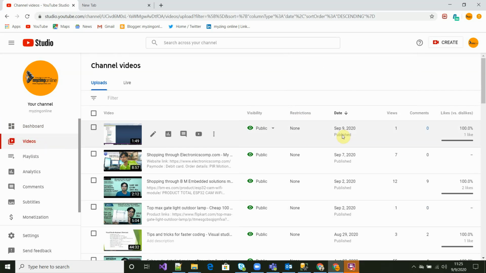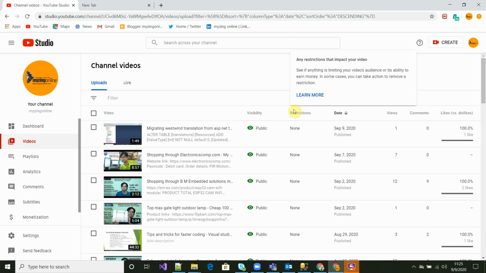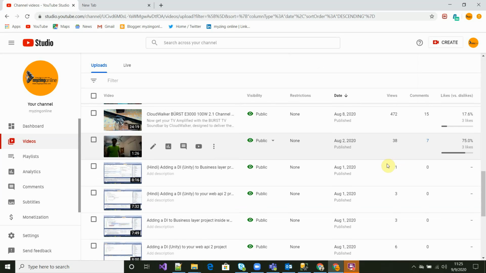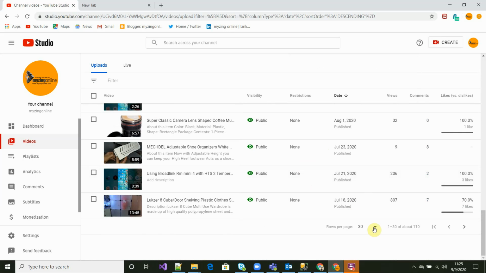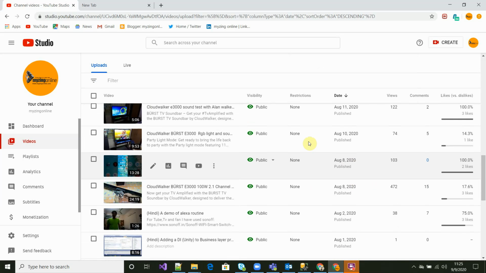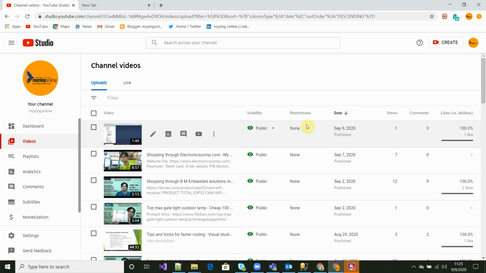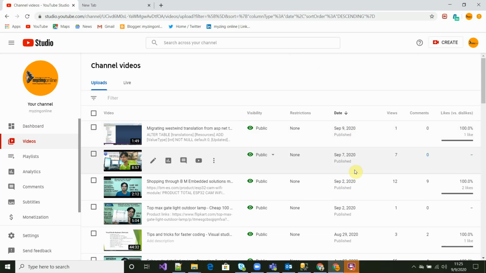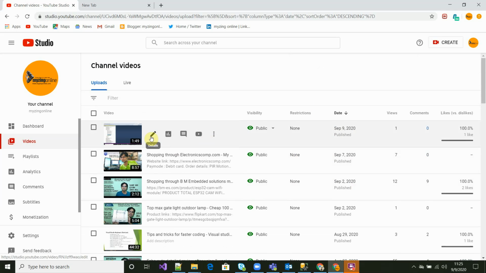But if you have any restriction related to any videos, you can find it in here. It's a list view. You can quickly scroll through it, and you can also change the rows per page to get a very concise view within this page only. This is the upload date. If you click on the details, it will take you to another page that shows analytics for your video, and this will show the comments. If you want to view it on YouTube, you can do that.